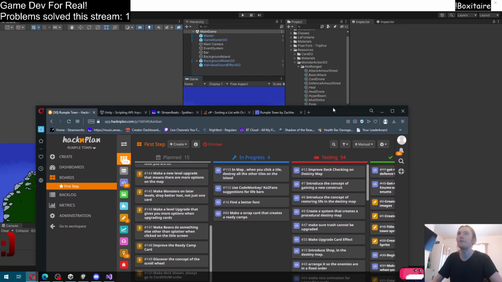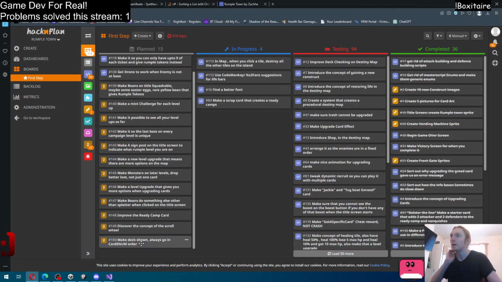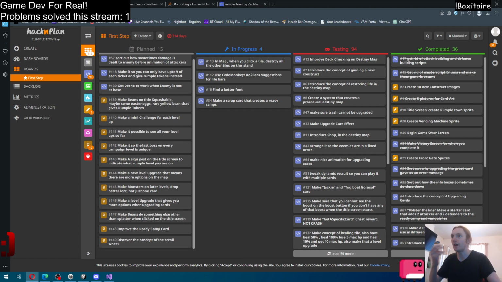Right, okay, we've got a few nice, easy little things to do here. Make the deck shown go always in the order of the card enum, which is what we've done. Discover the concept of the scroll wheel. Yeah, I'm going to work on that another time.